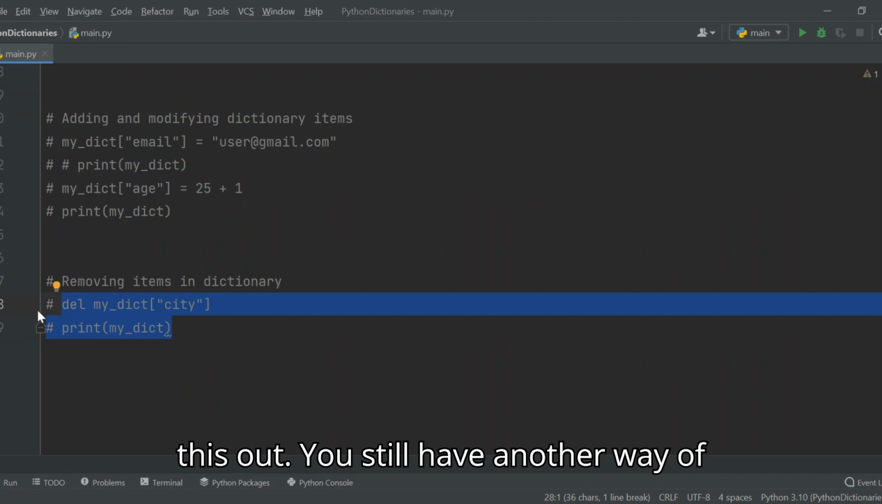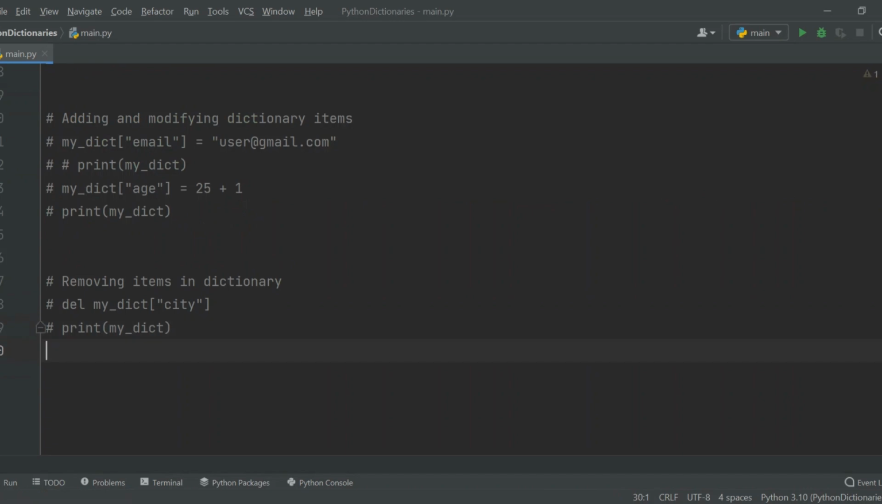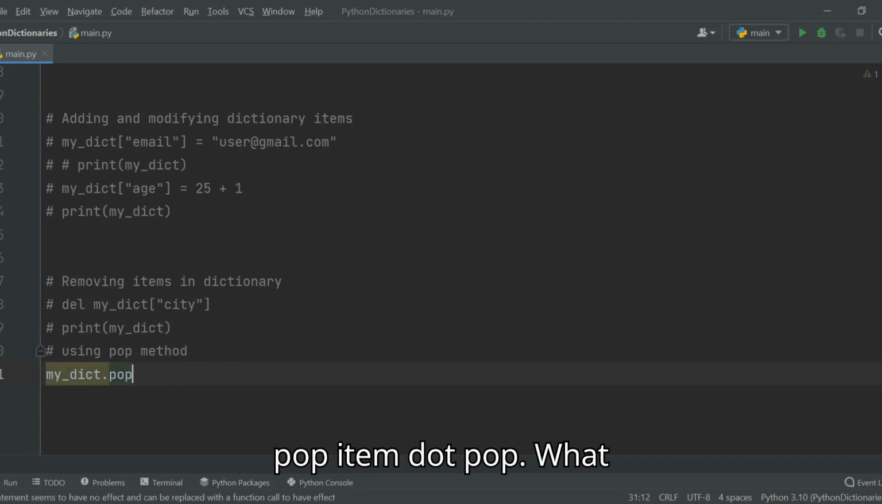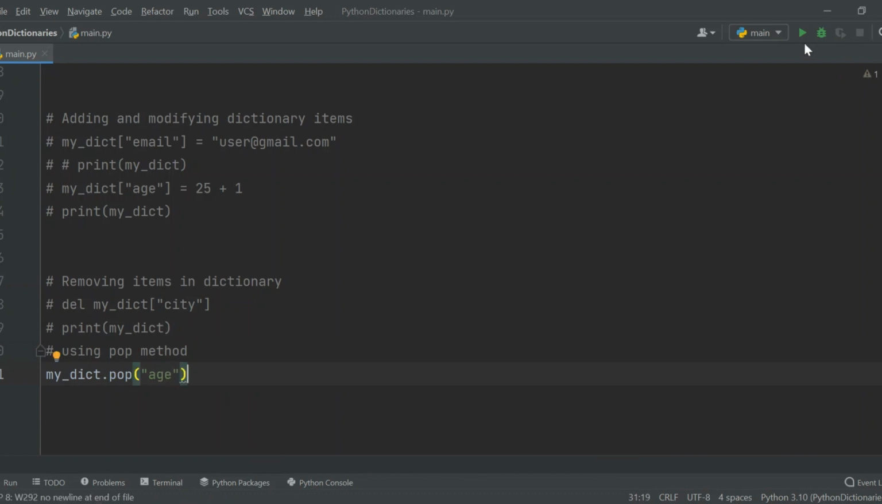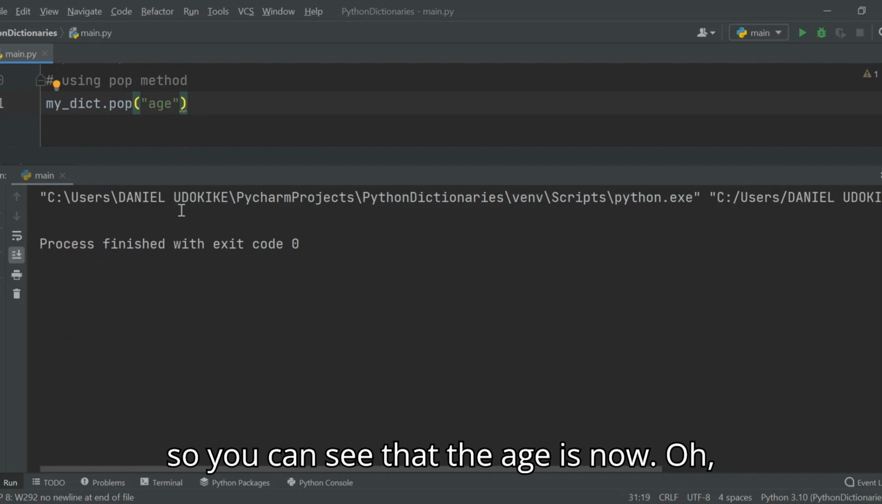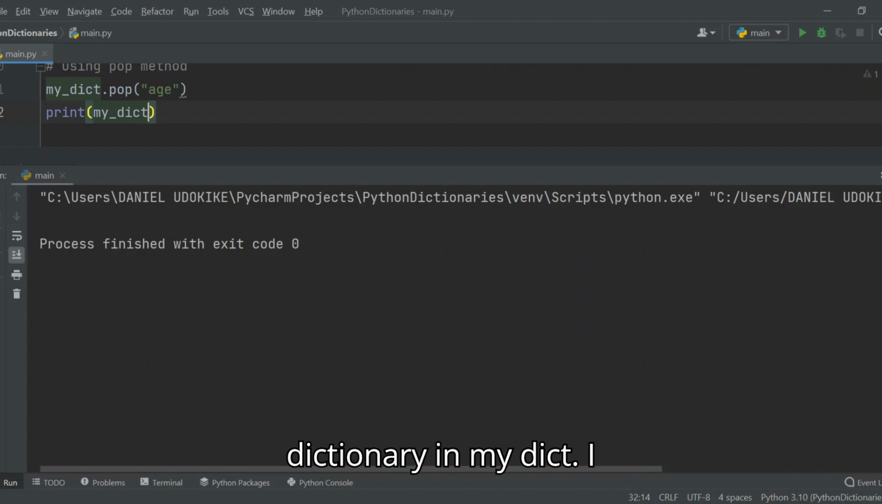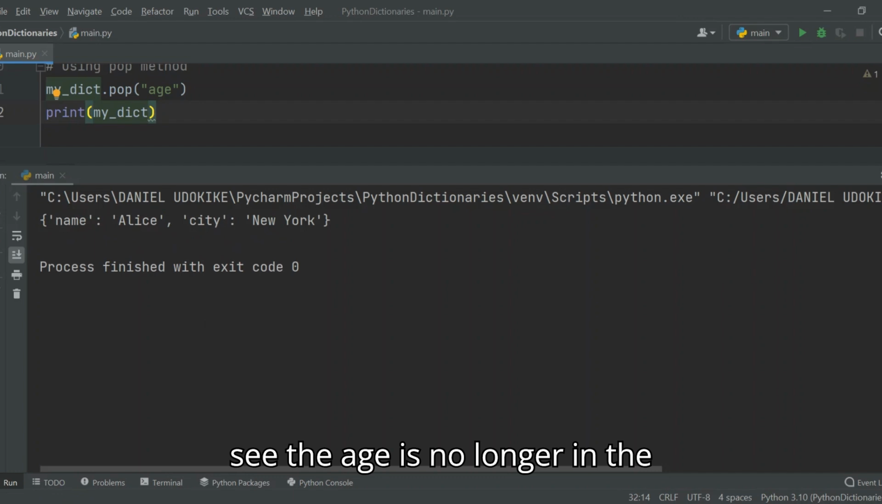You have another way of removing an item from a dictionary, by using the pop method. You can say my dict dot pop, not popitem, just pop. What will I pop? We'll pop the age. Let me print that dictionary, my dict. When you run this, you can see the age is no longer in the dictionary.